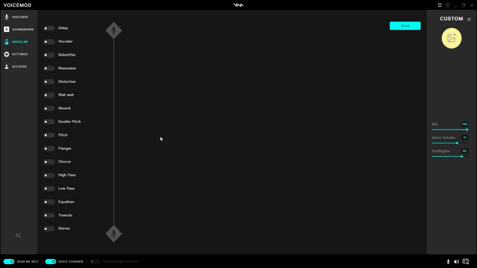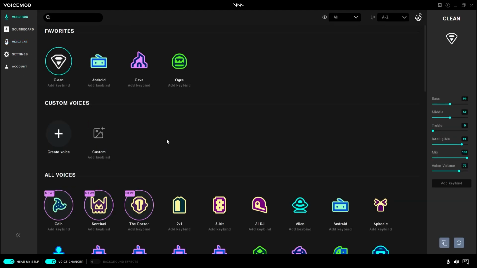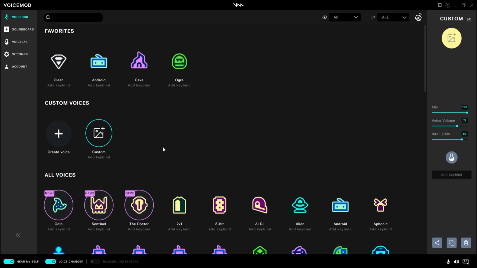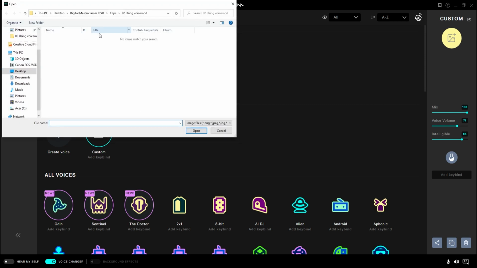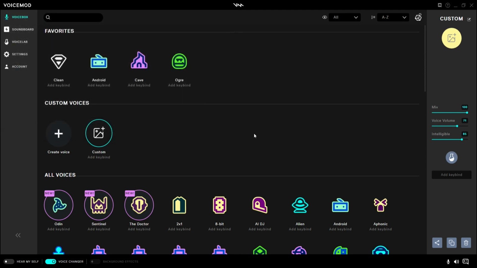So that's now been saved as a new voice in my voice box. So if I go back to my voice box now, I can click on this custom voice and it will add that little bit of reverb. And then in the top right corner, I can actually change the name of it. I'm just going to call it Reverb Light. And I could also add my own custom picture if I wanted to, but I'm not going to bother doing that for now. And then you can even add a keybind to the custom voice as well. I'm going to do that. Have that as Shift F2.